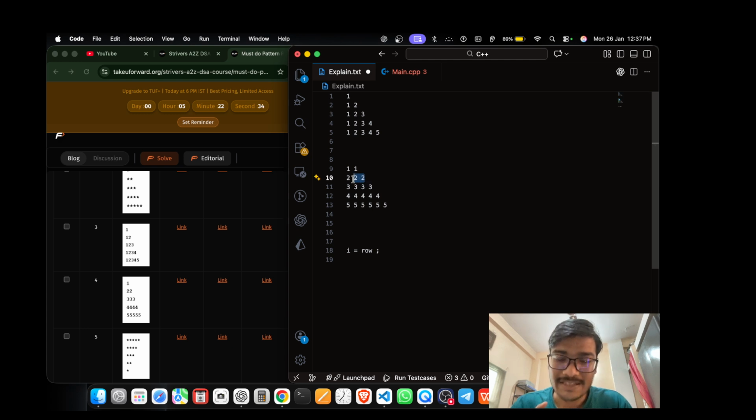Till that row number means we are printing the number, row number of times. Here I will show you a little code. First of all, we have to print till the row. So we will go for I is equal to 1, I is less than or equal to row, I plus plus. For every outer loop iteration, the inner loop will work.